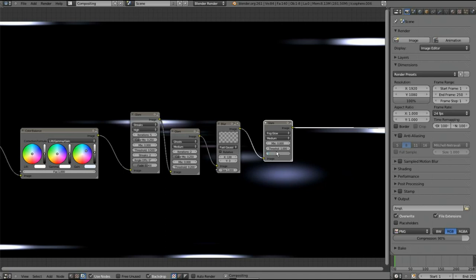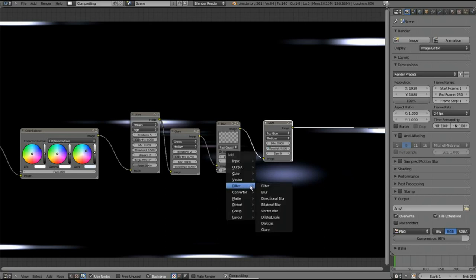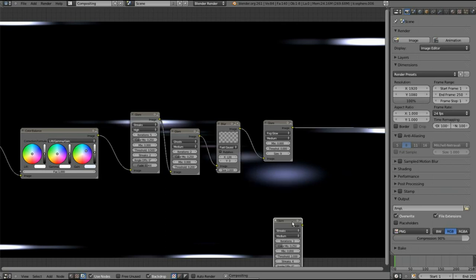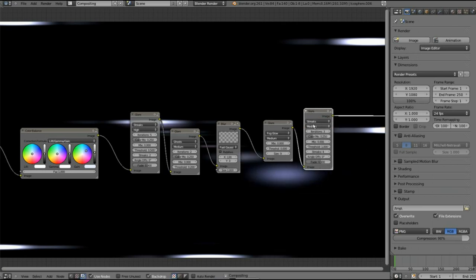I'm going to Shift A, add another glare, and this one we want to be a simple star. That needs to be a 0.7. That needs to be a 0.8. And then we're going to keep moving. Wait for the computer to catch up later.